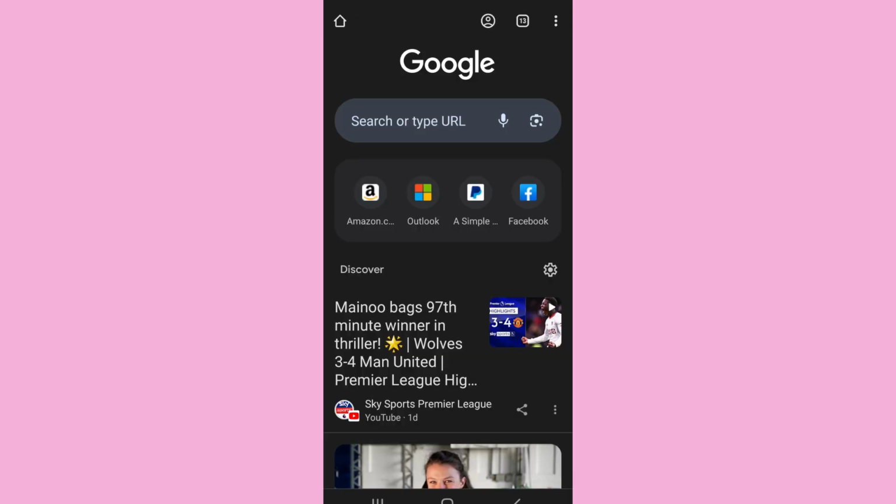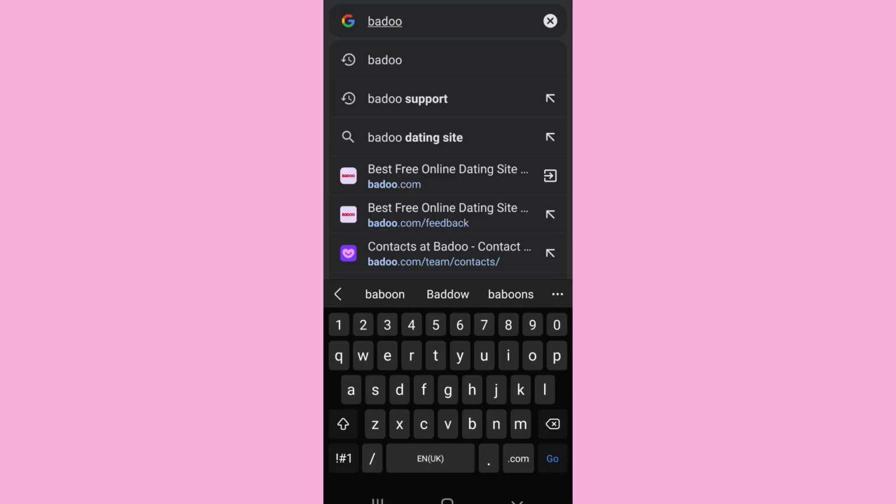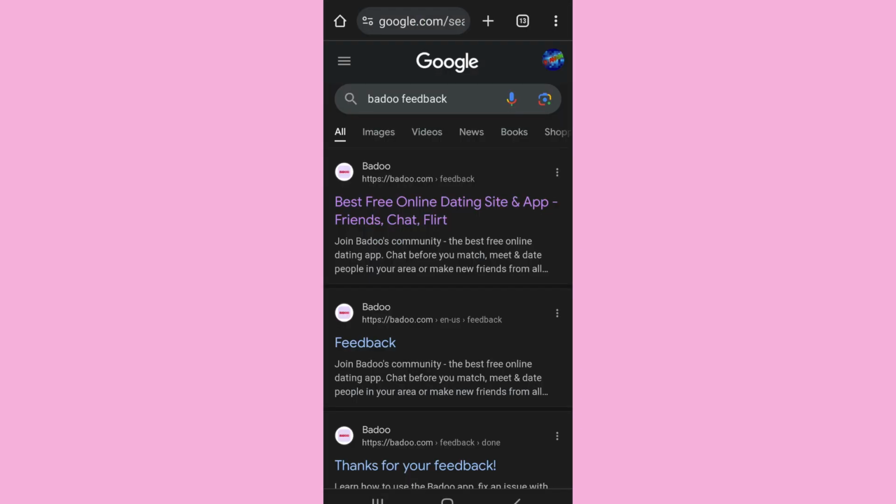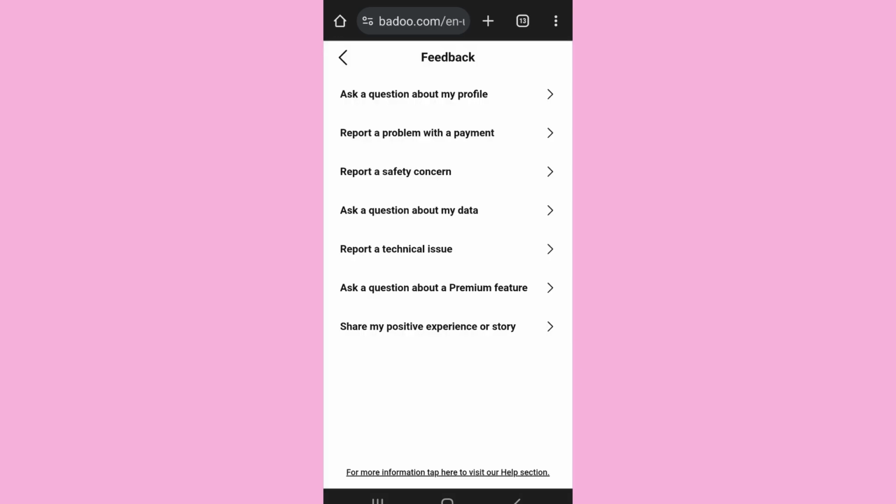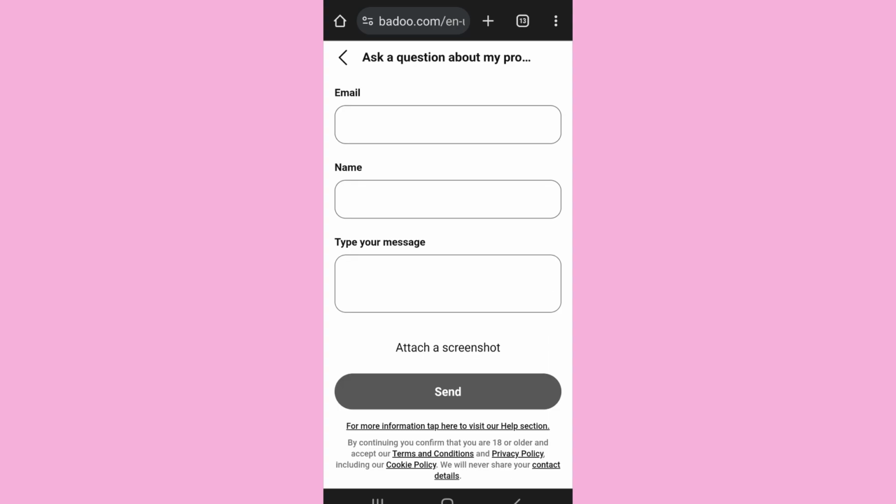Then after, tap on the search bar and then type Badoo feedback. You'll get the feedback link from the official website of Badoo. Tap on it. Then you will get various options to contact Badoo depending upon the issue. Select the option depending on the issue that you have in your Badoo account. After that, you can enter your details and then submit the message that you want to relay to Badoo.